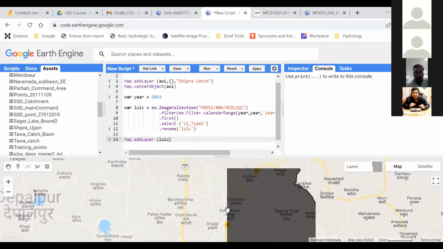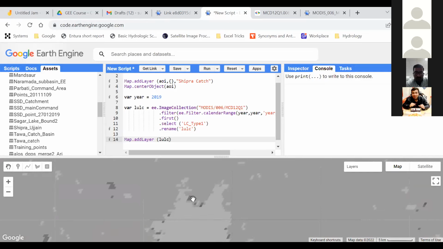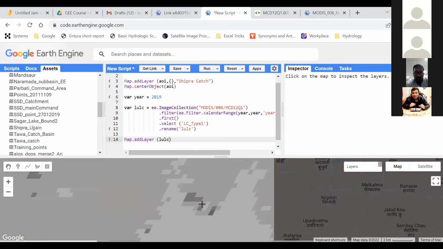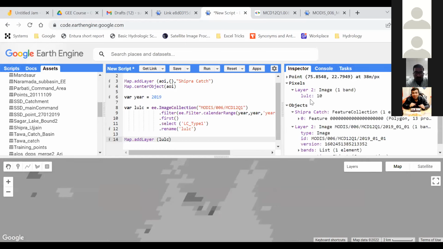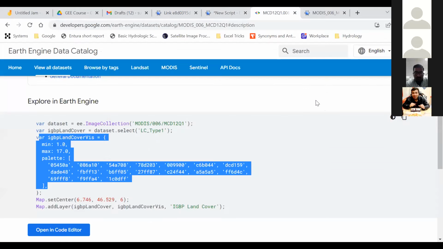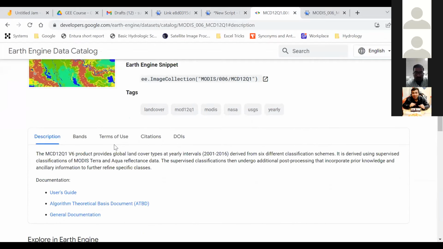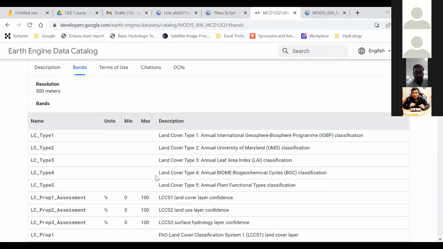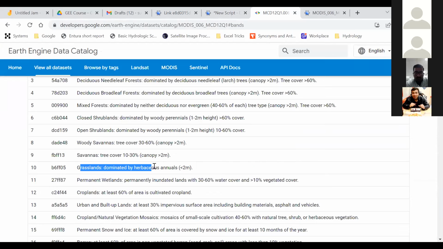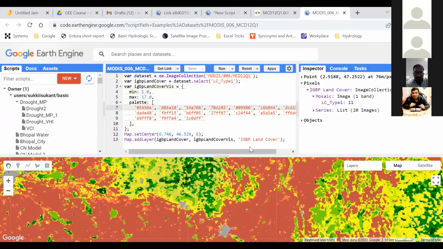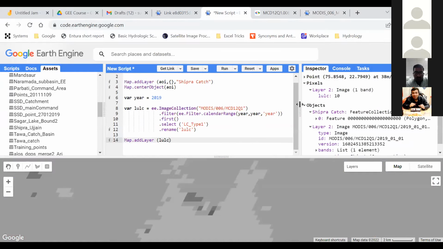So if I zoom to my area, and I want to explore the land use land cover classes of this pixel, I go to the inspector and click here, and we can see the LULC of this particular pixel is LULC 10. If I go to this tab and go to the bands, LULC 10 means it is a grassland dominated by herbivorous animals. So this is how we can get the data set of LULC. Similarly, we can get the data set of soil and so on.